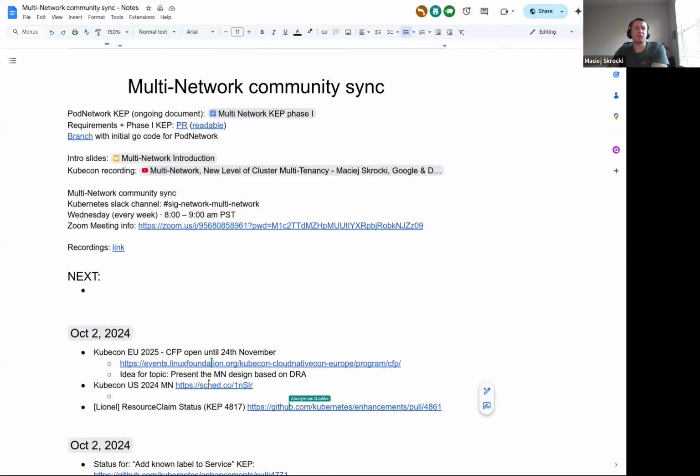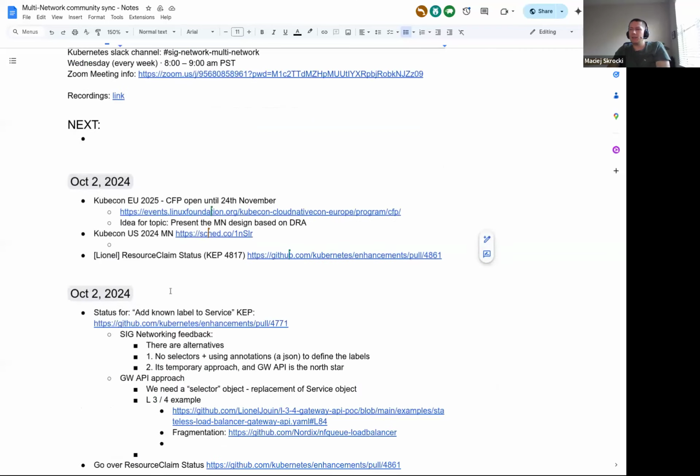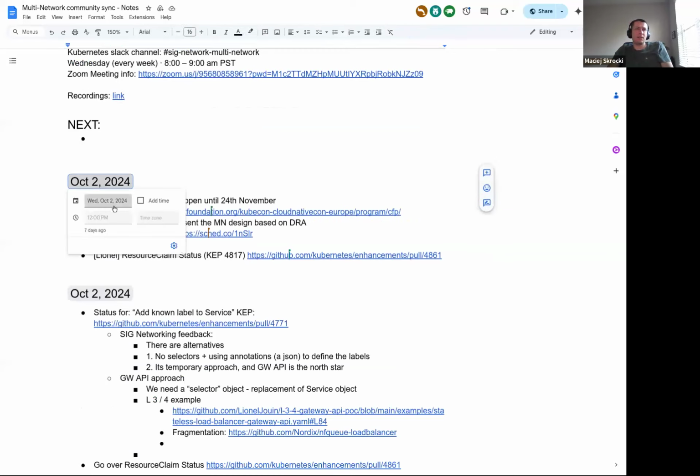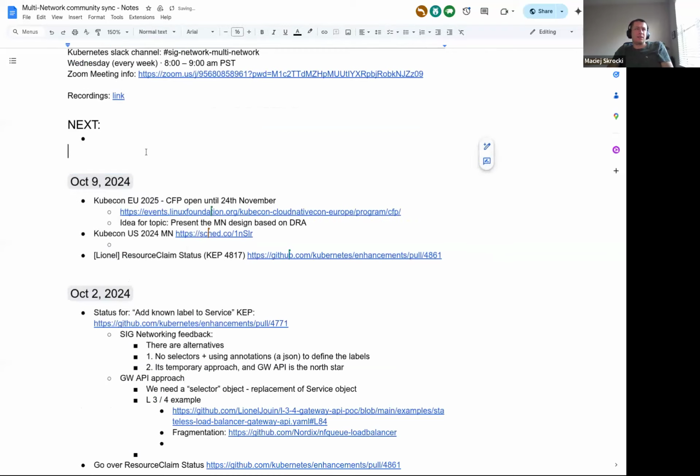It's the multi-network community thing, October 2nd. No, it's not October 2nd. Apologies, October 9th. We just mentioned KubeCon plans and our talk in KubeCon US coming next month.